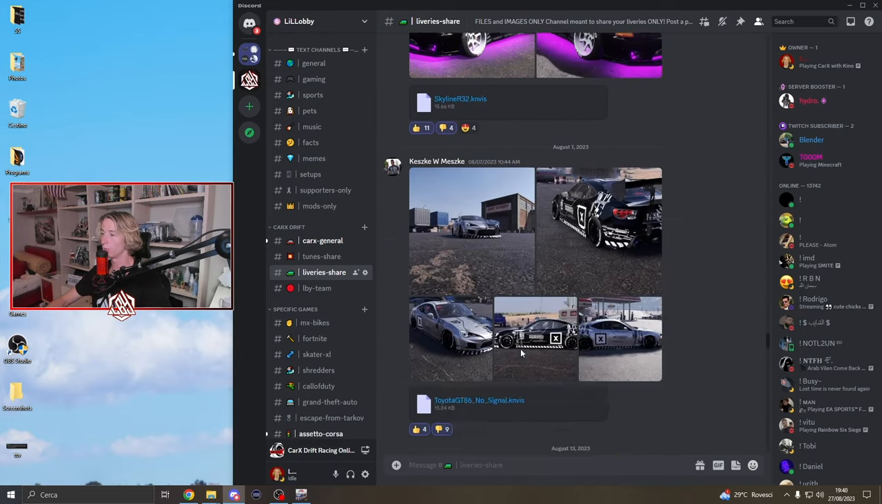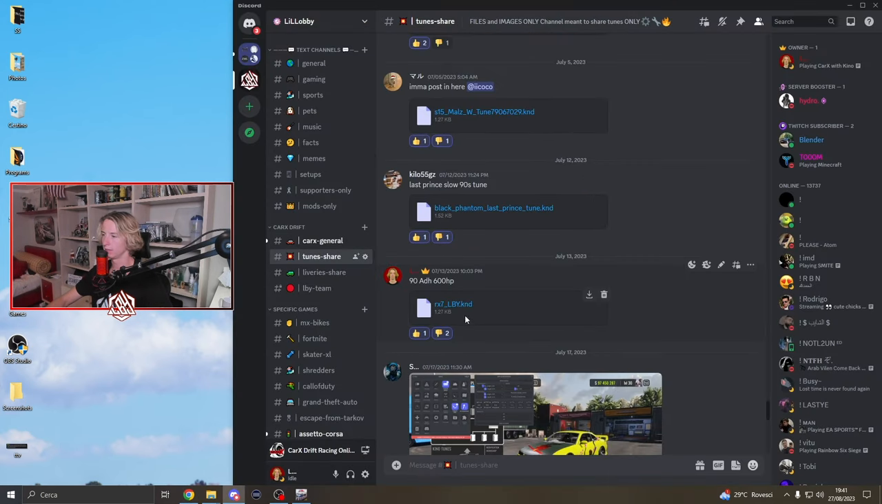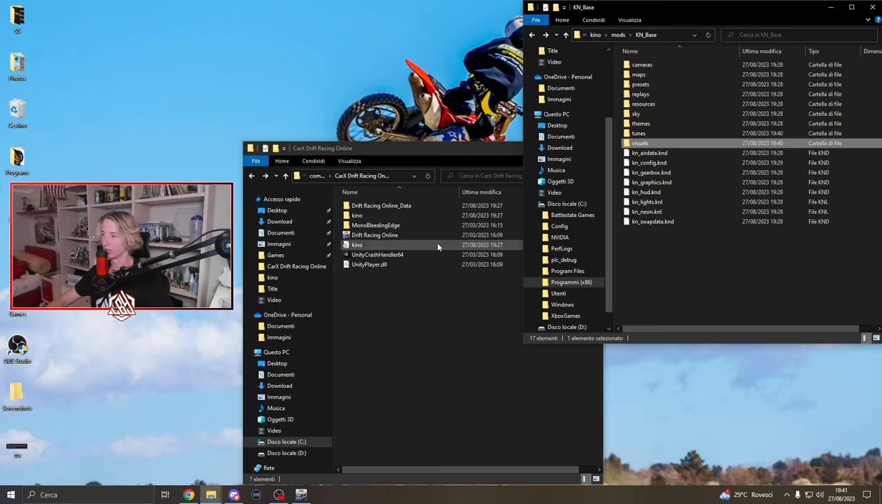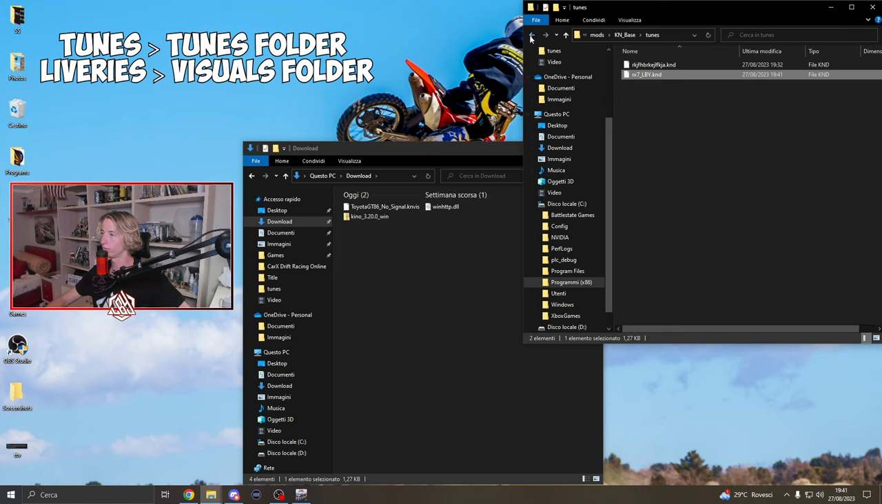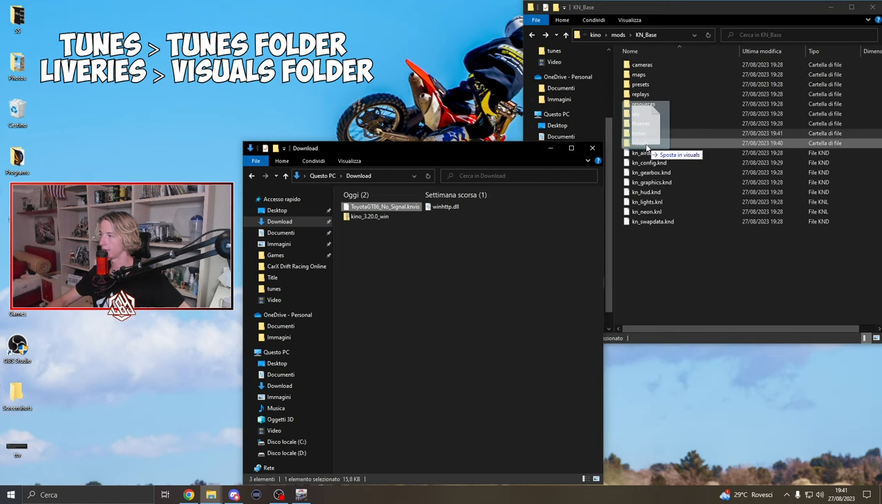So let's say we want to take the GT86 one. I'm going to download it. And we want to take the RX-7 one, which is actually mine, but whatever. You get the point. We're going to go now in the download folder. We're going to put the tune inside the tune folder and the livery inside the visual folder.